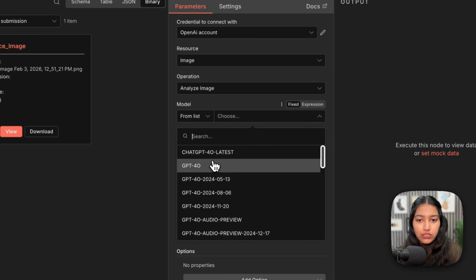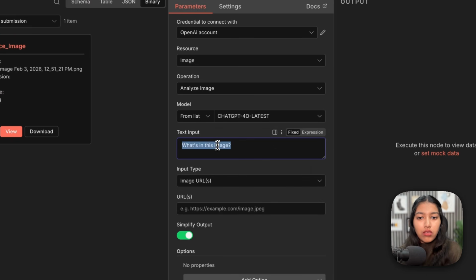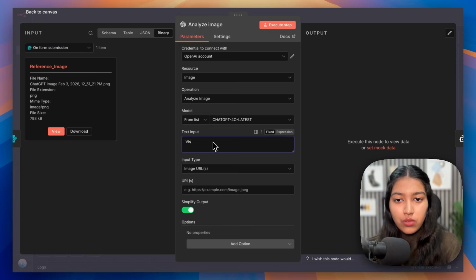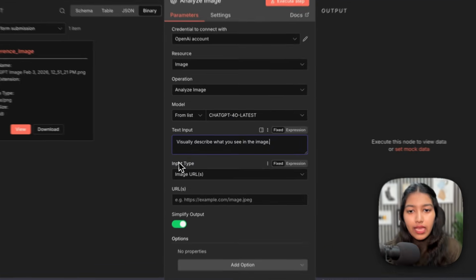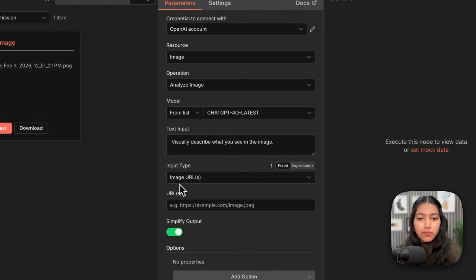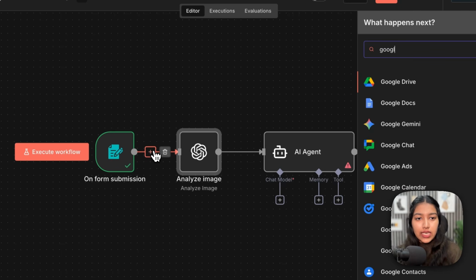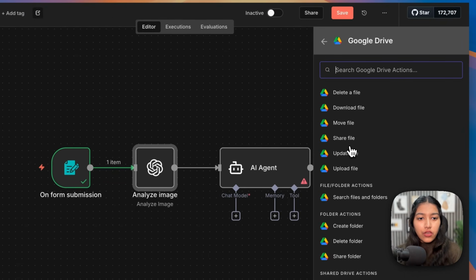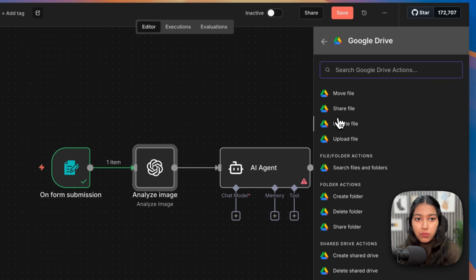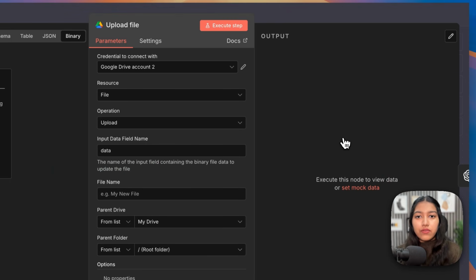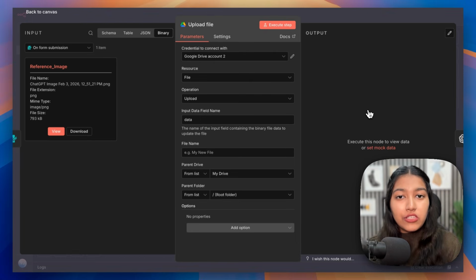So for the model, let's go with GPT-4o. For the text input, let's say visually describe what you see in the image. And for passing on the image, let's pass it as a URL instead of a binary file because we will need this URL later on as well. And to obtain a URL, let's take Google Drive's help. So we're going to upload this image that the user uploaded to Google Drive, and that is going to get us the link of the image that we will then use inside OpenAI.